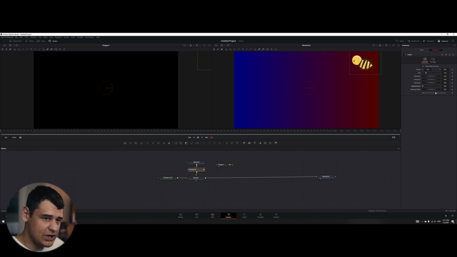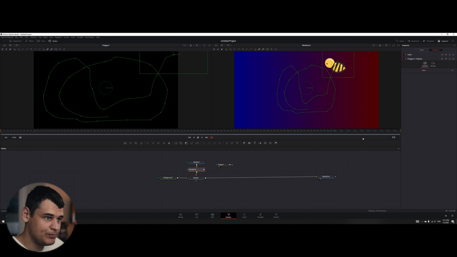Right click here for shape animation. Right click here, connect to polygon 1 polyline value. Now our B is connected to the path that we created. But first of all, the path is kind of small and the B is kind of large. And second of all, I want my B to follow our path head first. That's what we're going to do.